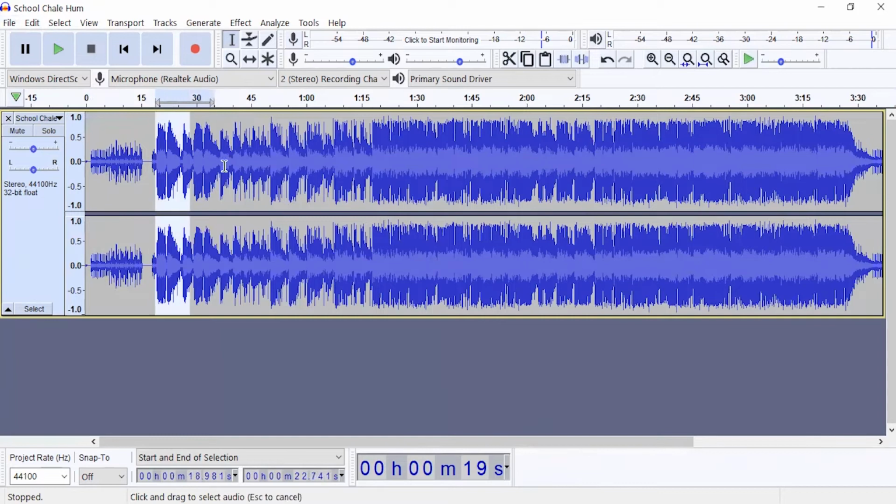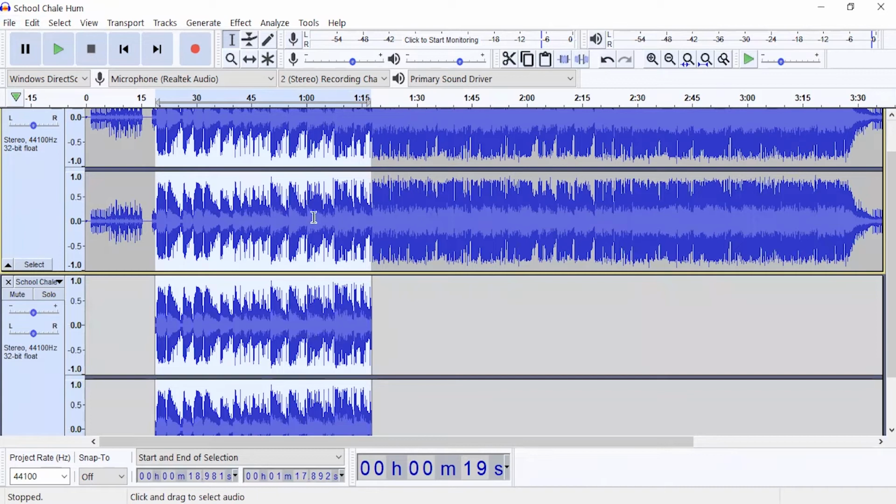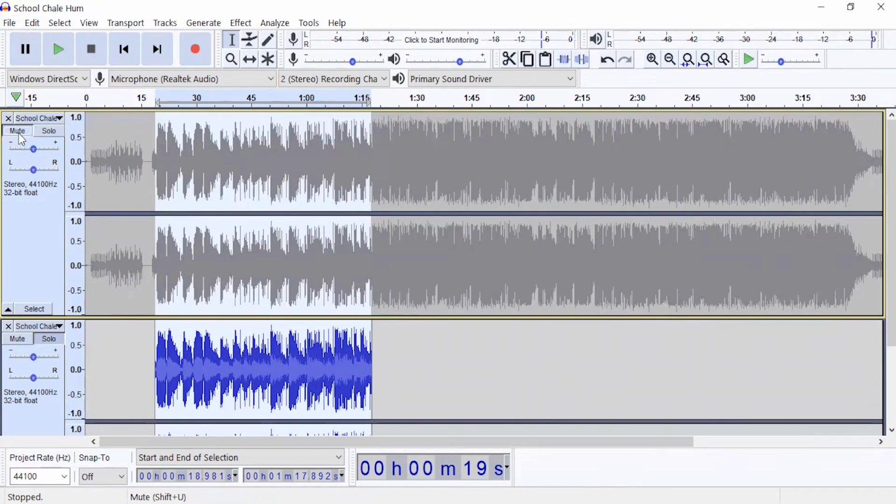Similarly, suppose you want to make a duplication, you want to duplicate this much amount of track, simply select this track, go to edit, duplicate. The selected portion of the track has been duplicated into a different audio track. Suppose you want to play only this track, you have to go here, you have to mute this track and just play this track. So you can see by using these features we can work on multiple tracks using Audacity software.